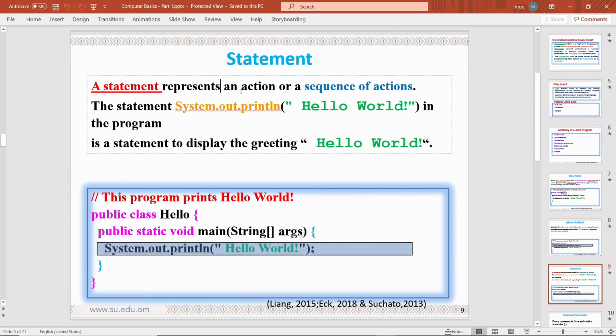A statement represents an action or a sequence of actions. The statement System.out.println("Hello World") in this program is a statement to display the greeting Hello World.